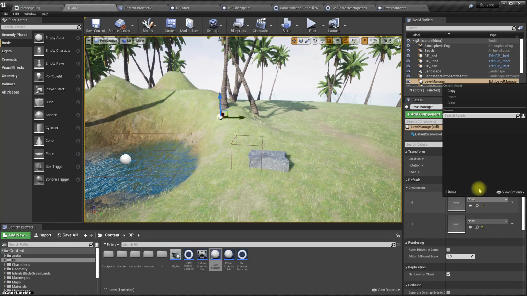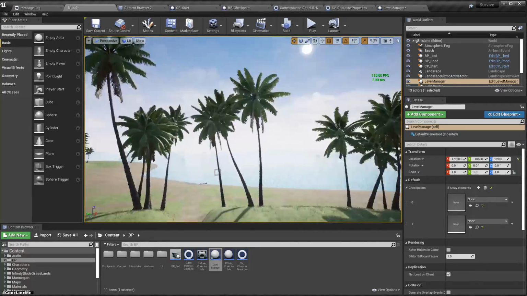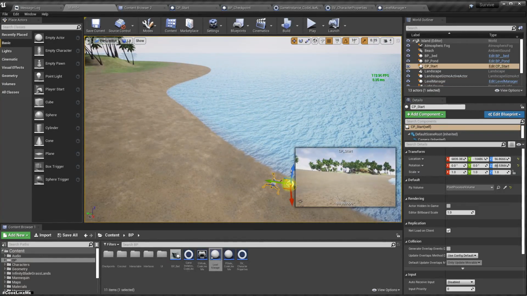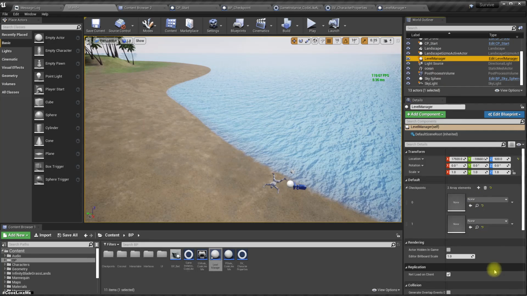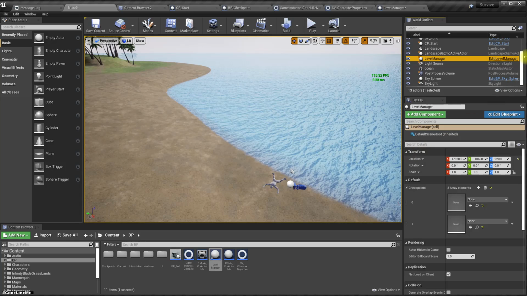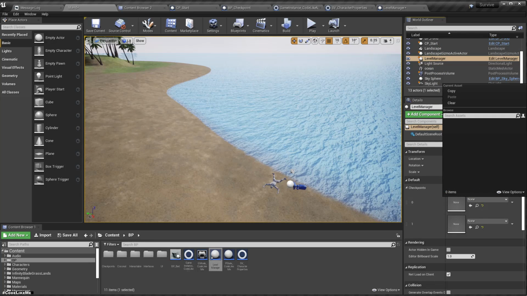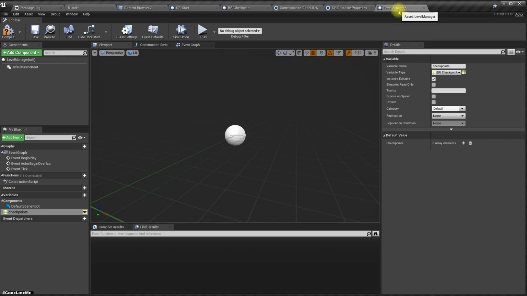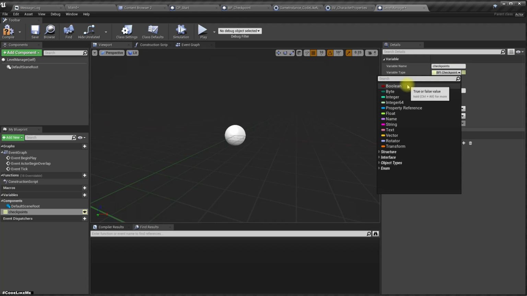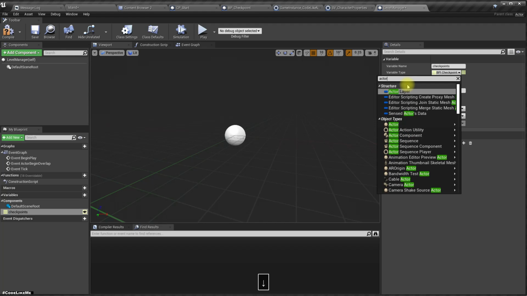Okay, so I can't put anything. Why is that? This is CP start, and I should be able to drag and drop that into here, but I can't. Well, I'm not sure why. I think I don't understand how it works. So let's just change this to an actor.